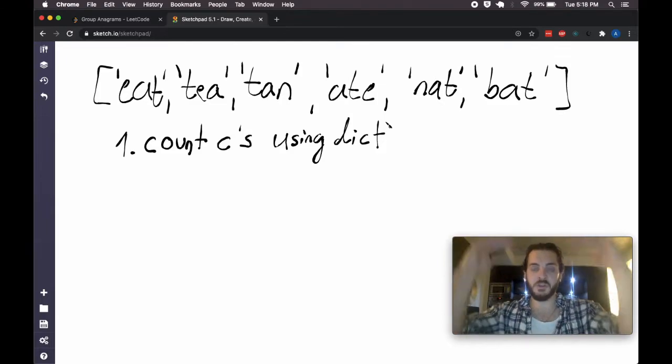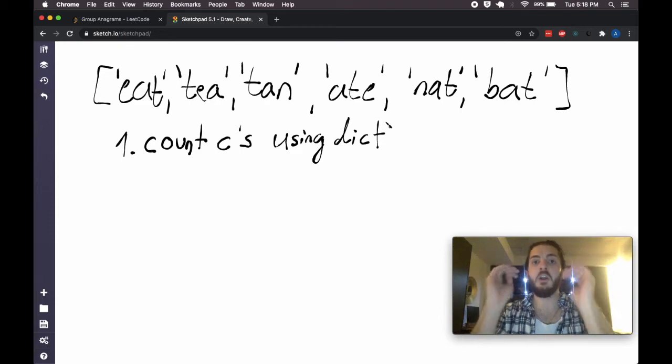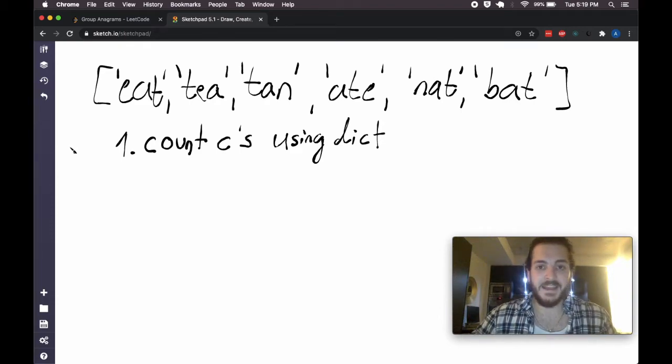And we can compare two words and give them each their own dictionary and walk through line by line and compare whether or not all the values are accurate or not. Second thing we could do is we could sort.